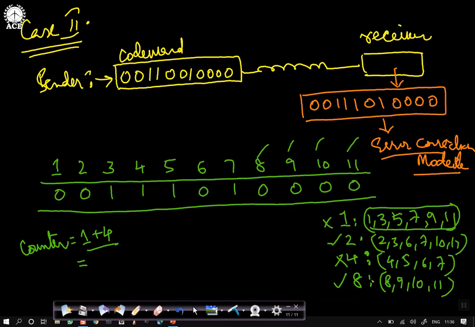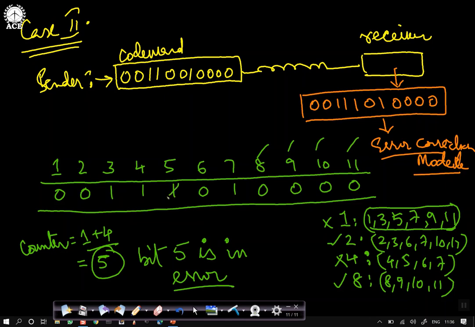At the end of the computation, two check bits have been found to be in error, with counter values 1 plus 4. So what is the count? 5. This means that bit 5 is in error. Therefore bit 5 should be inverted, from 1 to 0 or 0 to 1. What is the current value? 1. So this should be changed to 0. That is the correction. When I change it to 0, I get back my original message. Got it? This is how a 1-bit error is corrected using the Hamming method or Hamming algorithm.